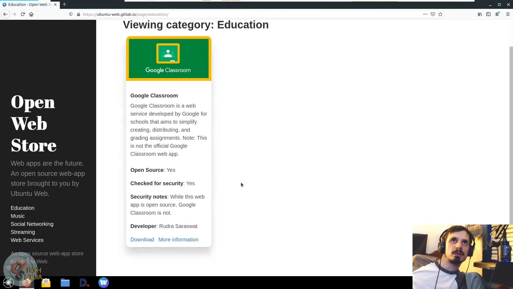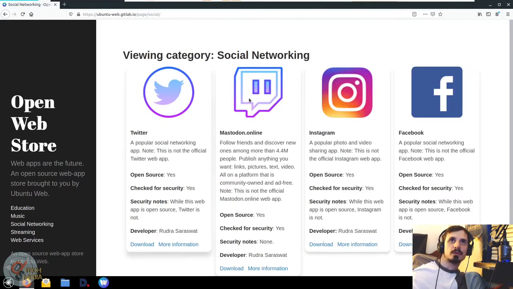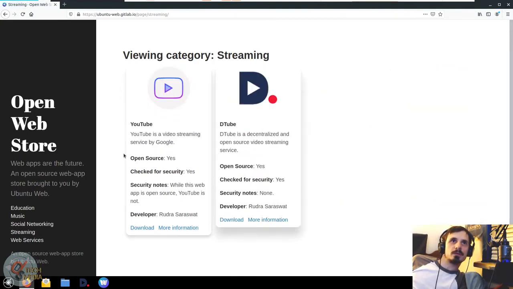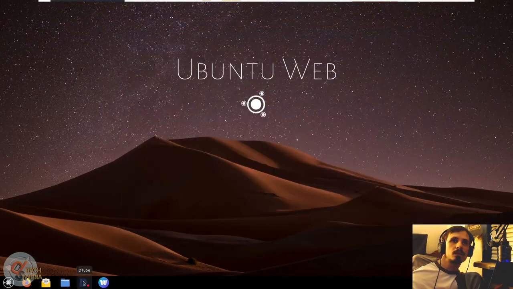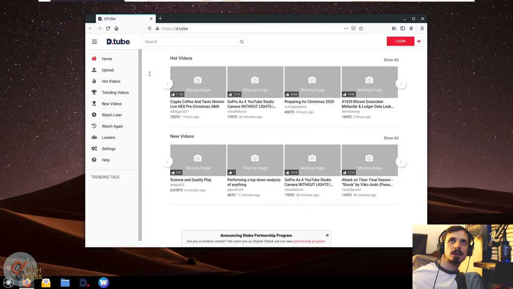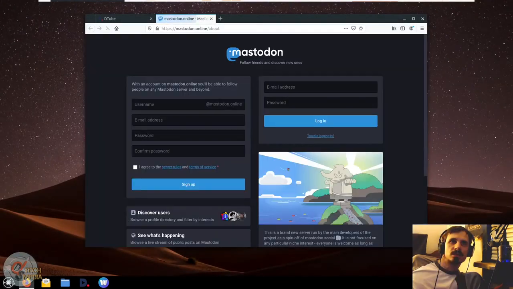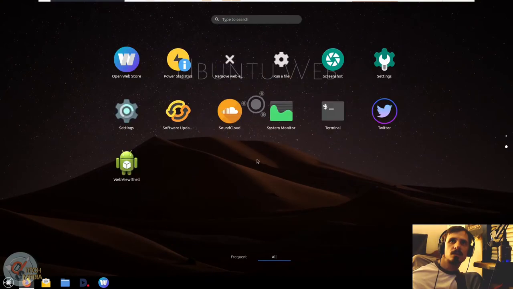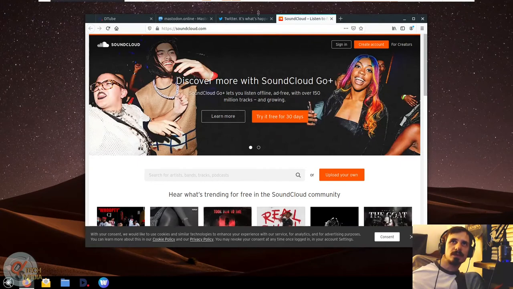Under education, there is Google Classroom, music, there's SoundCloud, social networking, Twitter, Mastodon, Instagram, Facebook, for streaming, YouTube and DTube, and web services, open desktop, and open desktop files. So if we click the DTube app, it opens a Firefox browser and takes us to the DTube website. The same is true for Mastodon, for Twitter, and for SoundCloud.